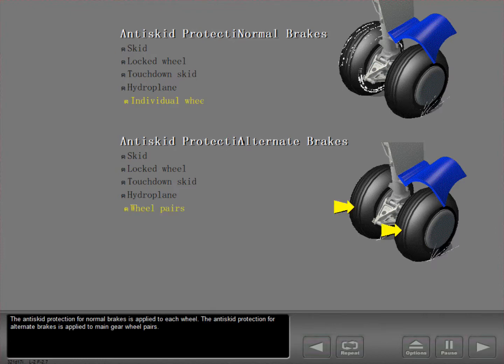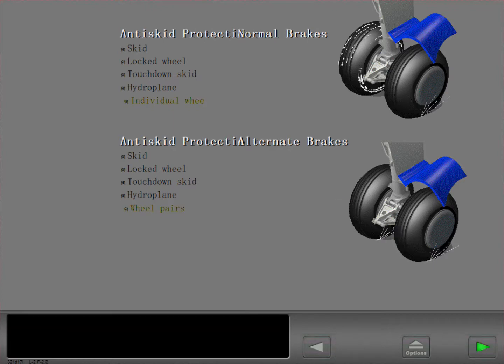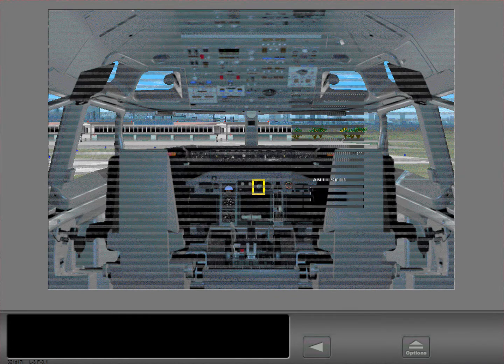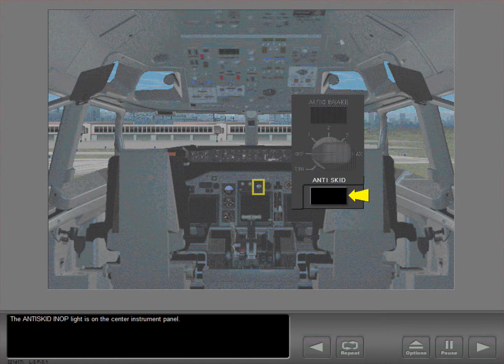The anti-skid protection for normal brakes is applied to each wheel. The anti-skid protection for alternate brakes is applied to main gear wheel pairs. The anti-skid in-op light is on the center instrument panel. The anti-skid in-op light illuminates if a system malfunction occurs.